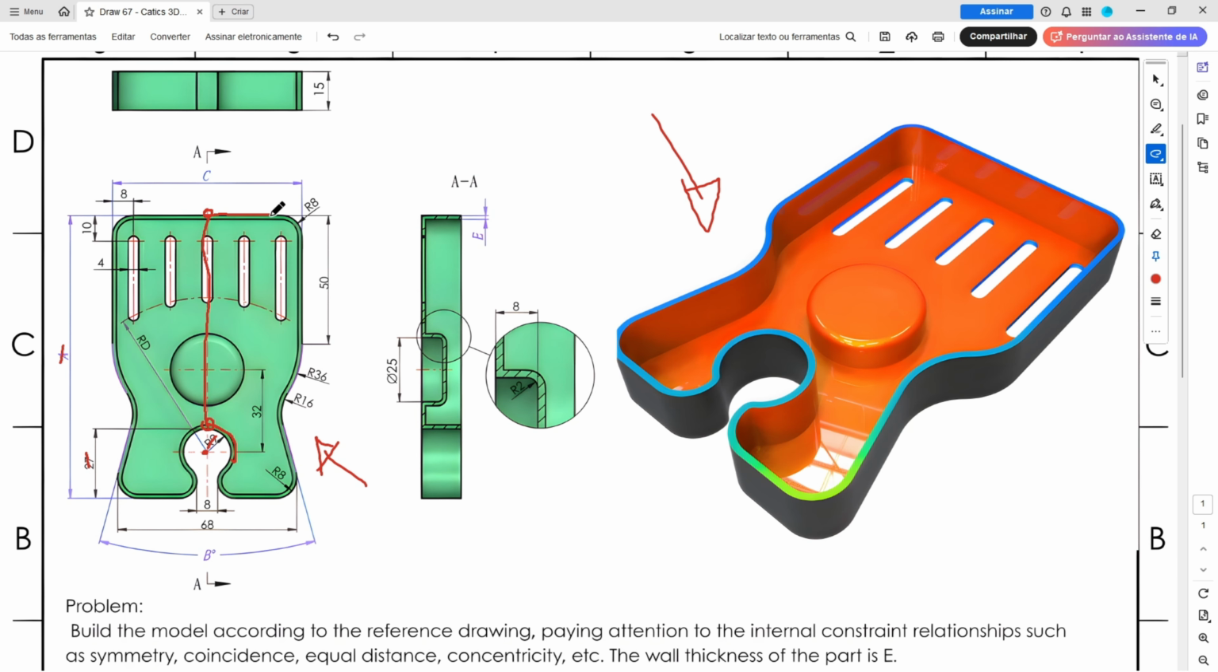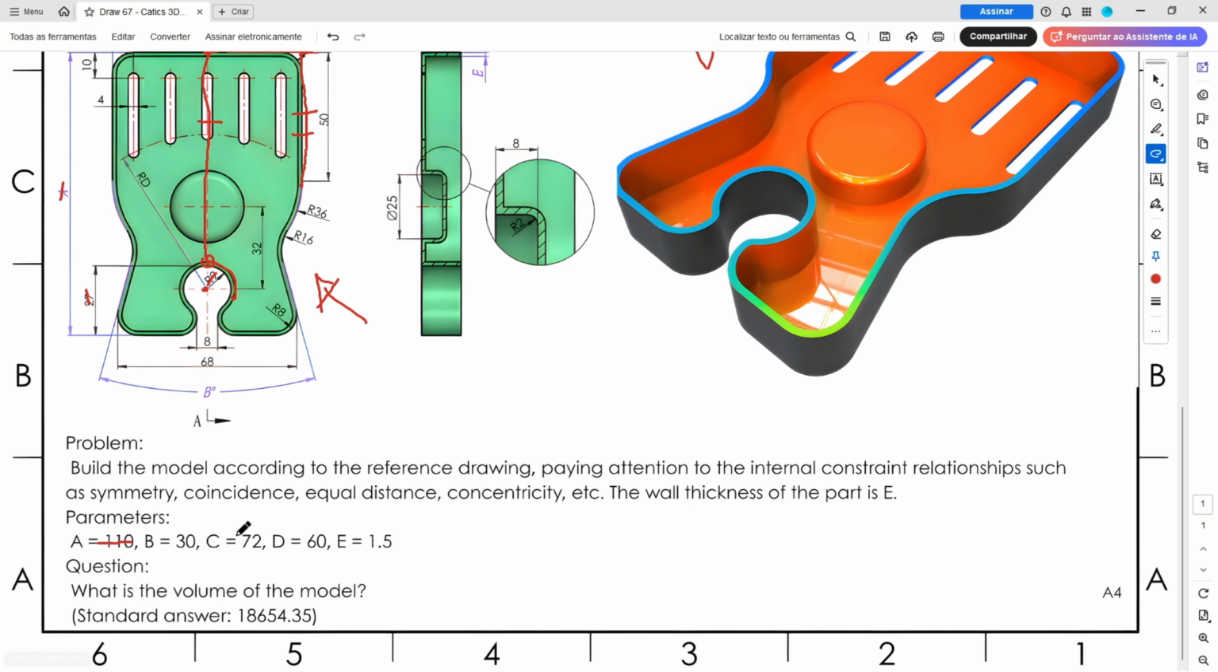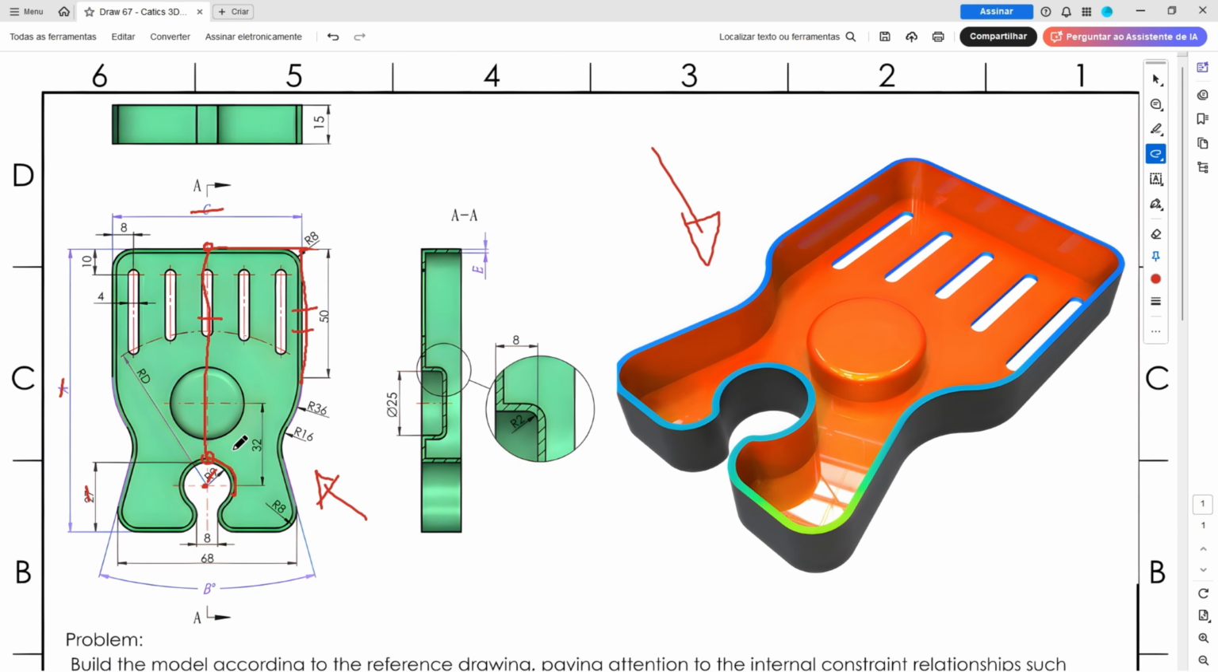Now we will create this line here and this one. The distance between this line here and the center line is letter C over 2, 72 over 2. And the distance between this point here and this point is 50 millimeters. And here in the corner, we have a fillet with 8 millimeters of radius.